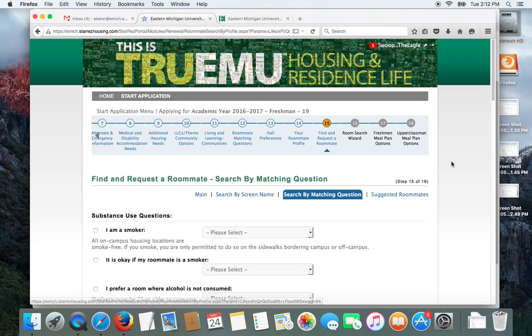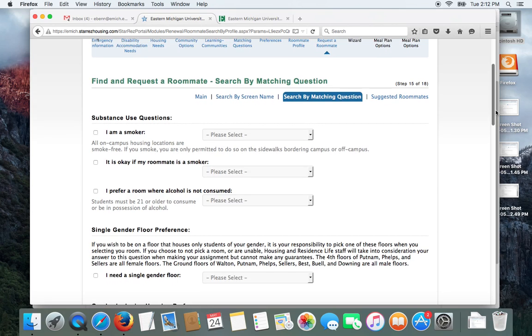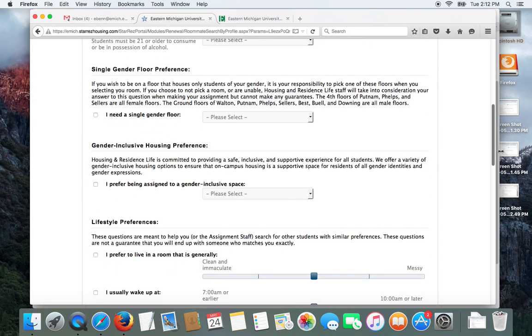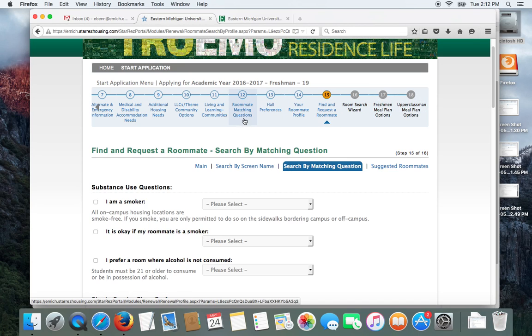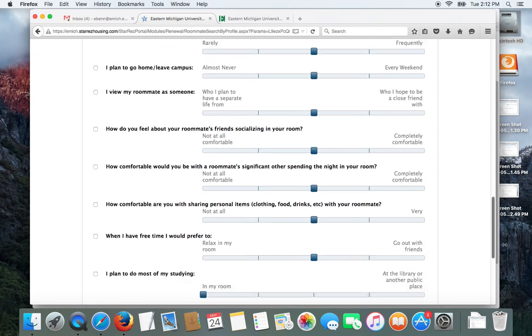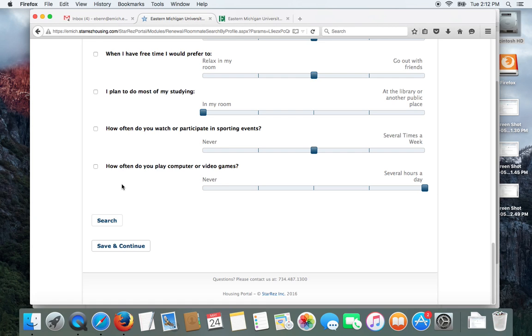Another way to search for roommate is using the roommate match questions. So you can search by matching question. So these are the same questions you answered in the roommate matching section here. The difference with these questions is you can preference a question and tell it to show you an exact answer. So for the sake of a good example, I'm going to scroll down at the bottom here. Let's say this question, how often you play computer or video games, is super important to me. I want to be a video game designer, and I want to have a roommate who shares my love of video games. Great. I would like a roommate who plays video games several hours a day.